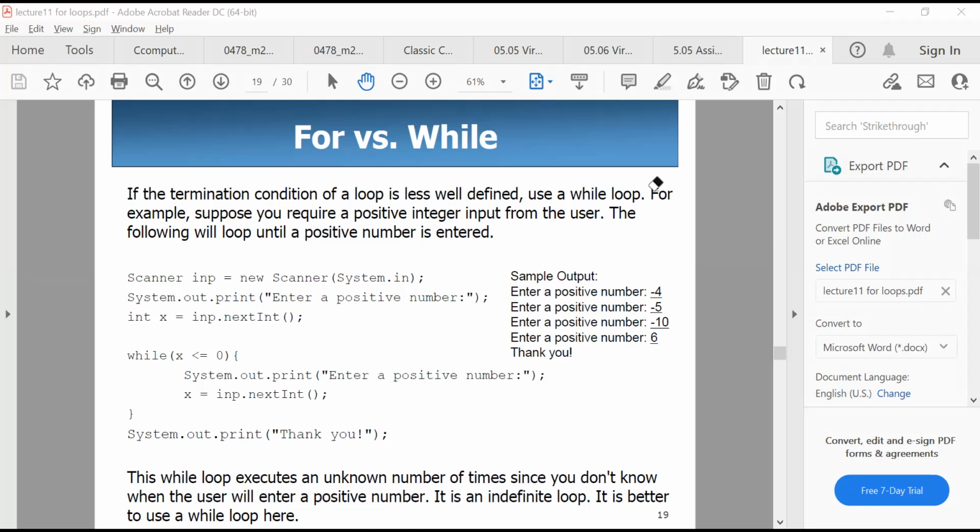So it puts you in a loop. If x is less than 0, then it just puts you in a loop again to enter the number until you enter a positive number. Okay, fine. But why didn't we use a for loop? Because if you use a for loop, you have to add a number of loops, because you don't know how many times you're going to loop it.